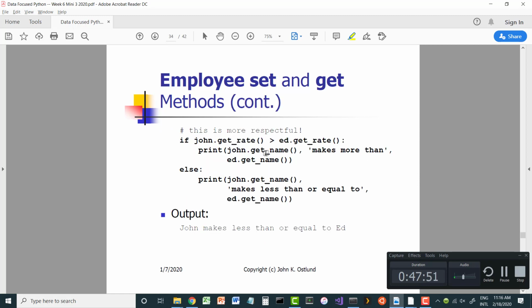Okay, so now, rather than directly accessing the rate data attribute and the name data attribute, I can still perform the same test. I can compare John's hourly rate to Ed's hourly rate by calling the get rate methods instead of directly accessing underscore rate.